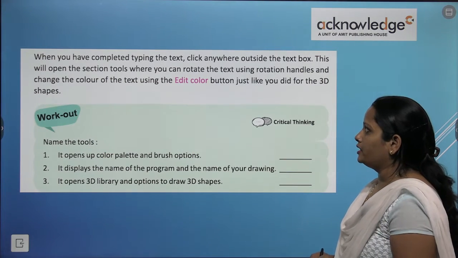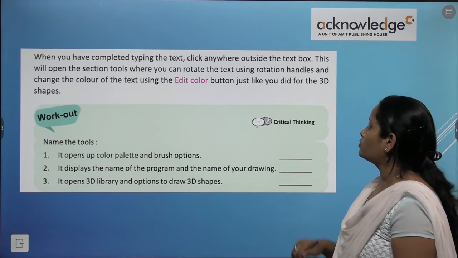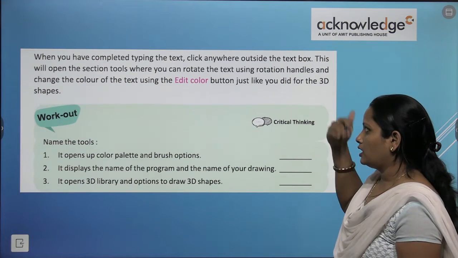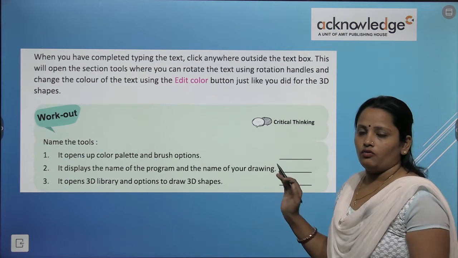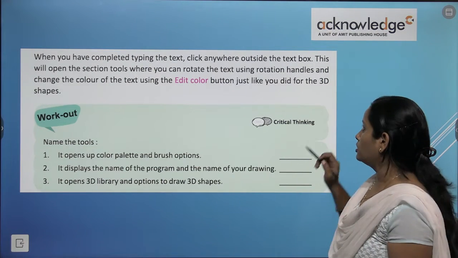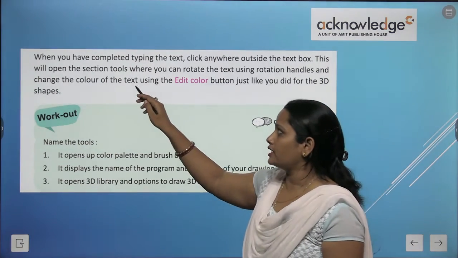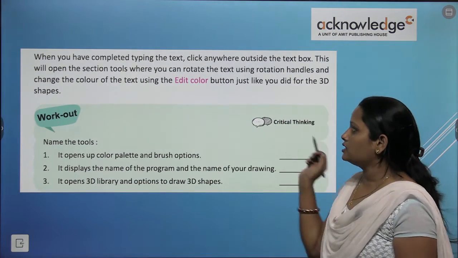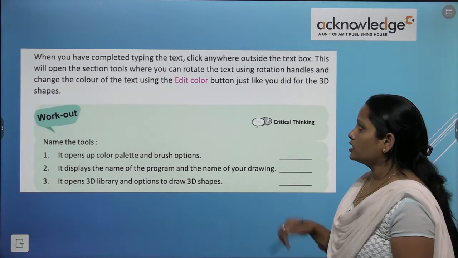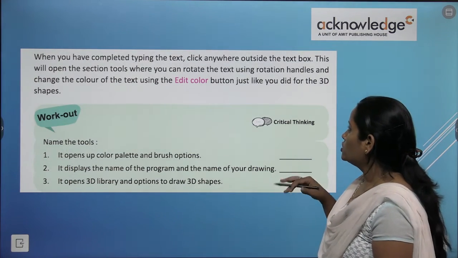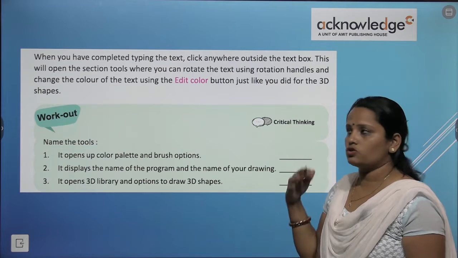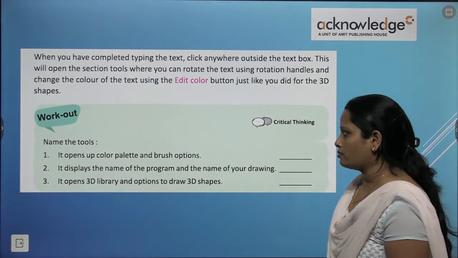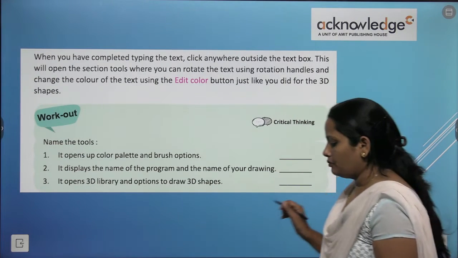When you have completed typing the text, click anywhere outside the text box. So जब हमने लिख लिया है तो हमें टेक्स्ट बॉक्स के बाहर क्लिक करना है ताकि वो स्क्रीन हमारी बहुत ही सुंदर दिखे. This will open the selection tool where you can rotate the text using rotation handles and change the color of the text using the edit color button. So हम इनके जो हैंडल हैं उसका भी कलर चेंज कर सकते हैं by clicking on the edit color option.